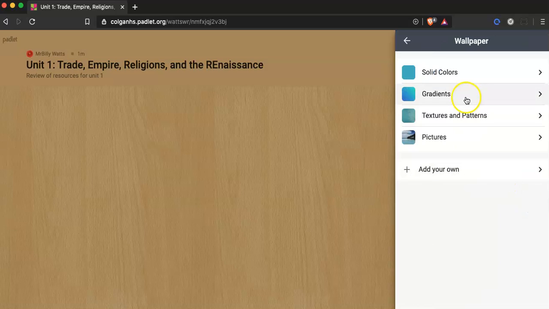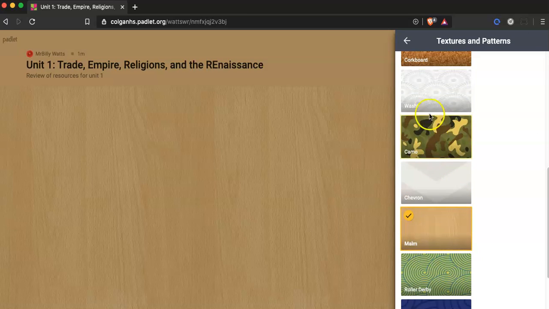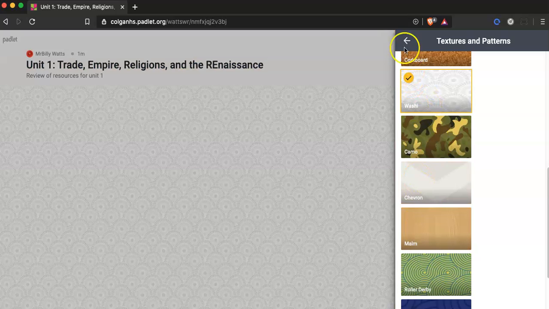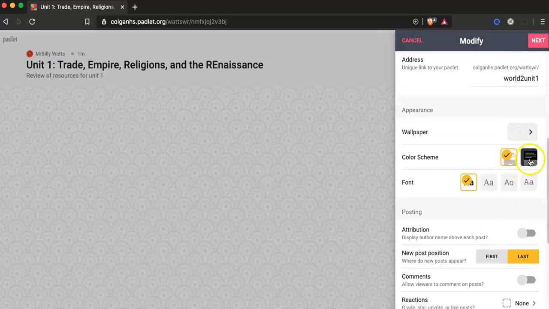You can go ahead and pick your wallpaper, so there's a bunch of different ones that are there, textures, patterns, whatever you want. For this one, I'm going to click whatever that is. You can pick your color scheme. I'm a dark mode kind of guy.